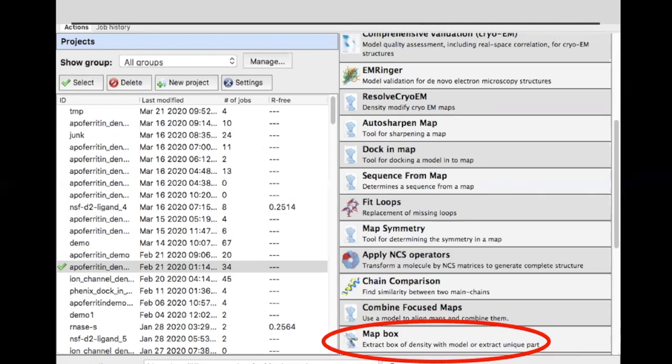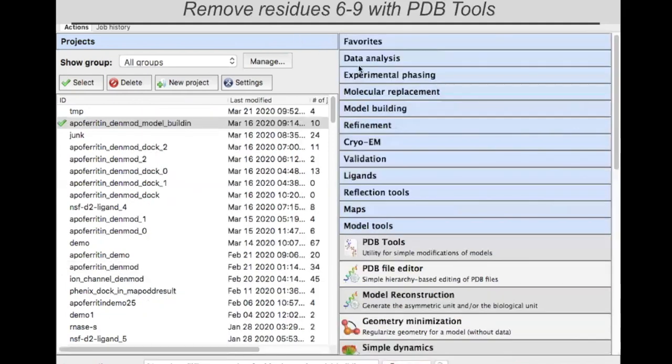Okay. Second, we're going to run this tool here called sequence from map. That sequence from map is going to identify for us that new sequence register and fill in gaps. So let's do that. Mapbox. And here's the sequence from map tool. Oh, sorry. And we're going to cut out the piece. So PDB tools, we're going to cut out residues 6 to 9 with PDB tools.